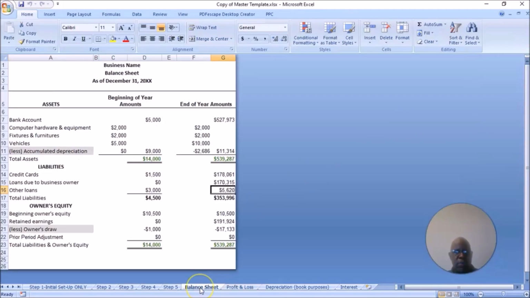Again, auto-generated based on what you entered in. So in this example, you can see the beginning of year balances for the balance sheet. They're all in balance, and it's the same for the end of year amounts, okay? Assets equal liabilities plus equity. So assets 14,000. Total liabilities plus owner's equity equal 14,000.